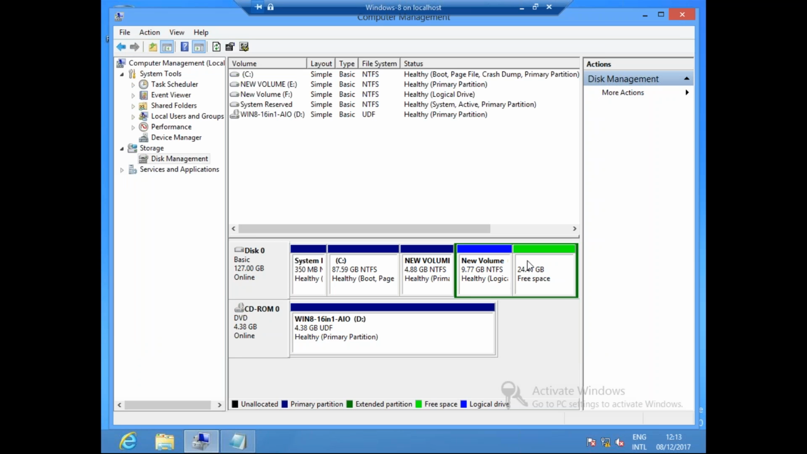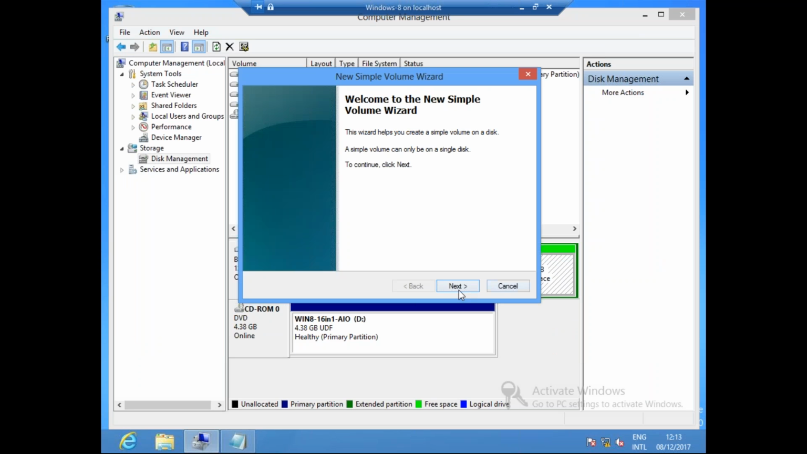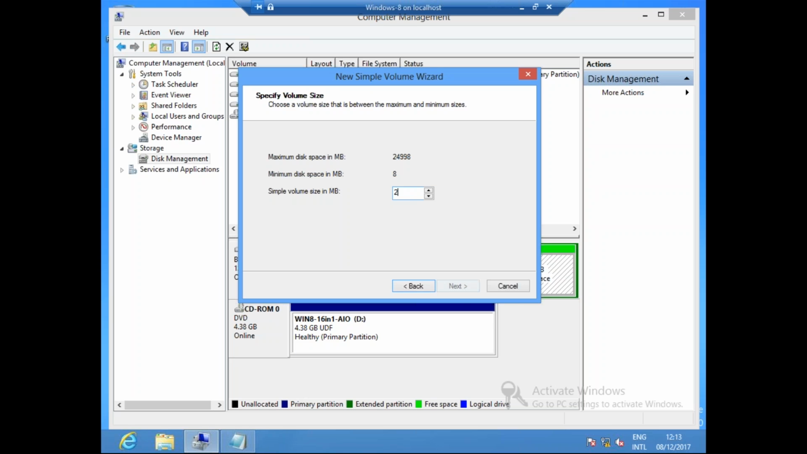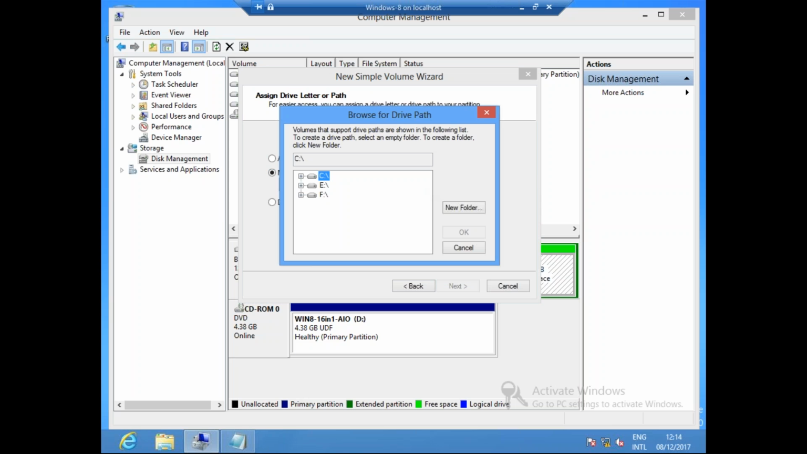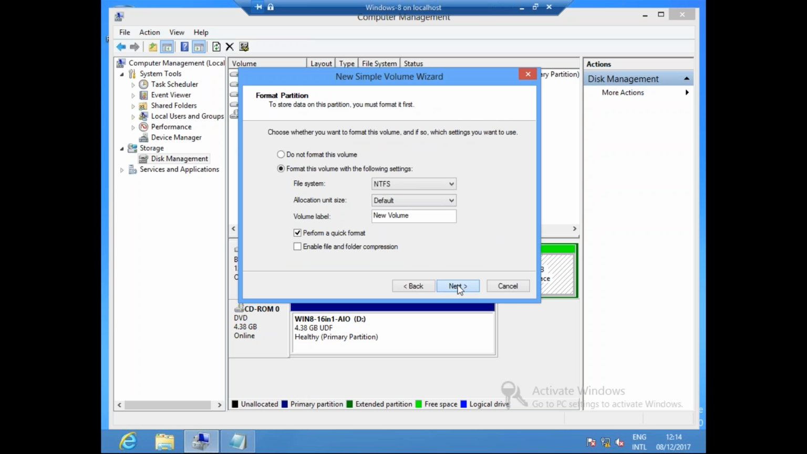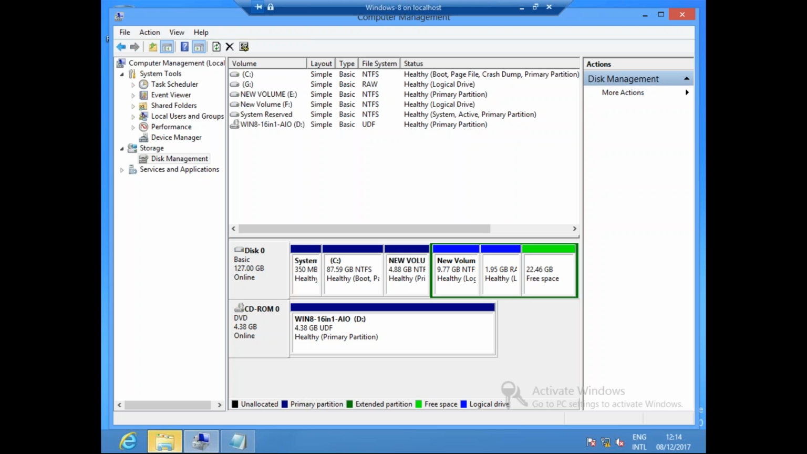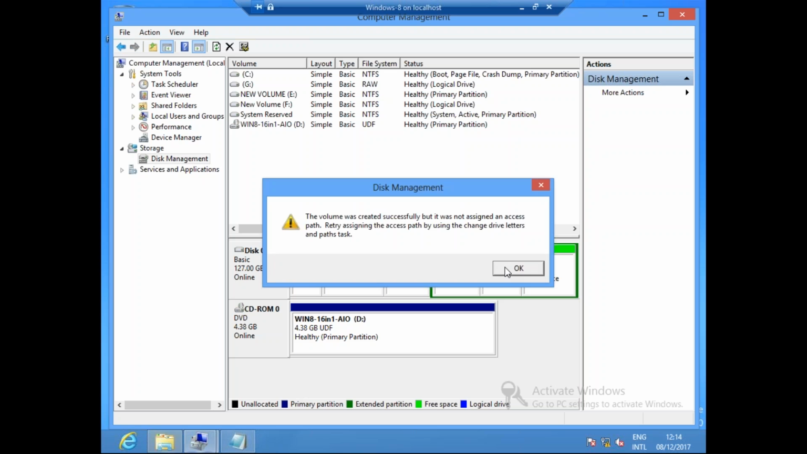So here is free space, right? And it supports only the NTFS file system. Again, it will not support FAT. Next, we'll go with 2 GB. This time, mount drive: mount in the following empty NTFS folder. So I'll choose E drive. I'm keeping the name as data. See, 2 GB got created, but this drive doesn't have any drive letter.